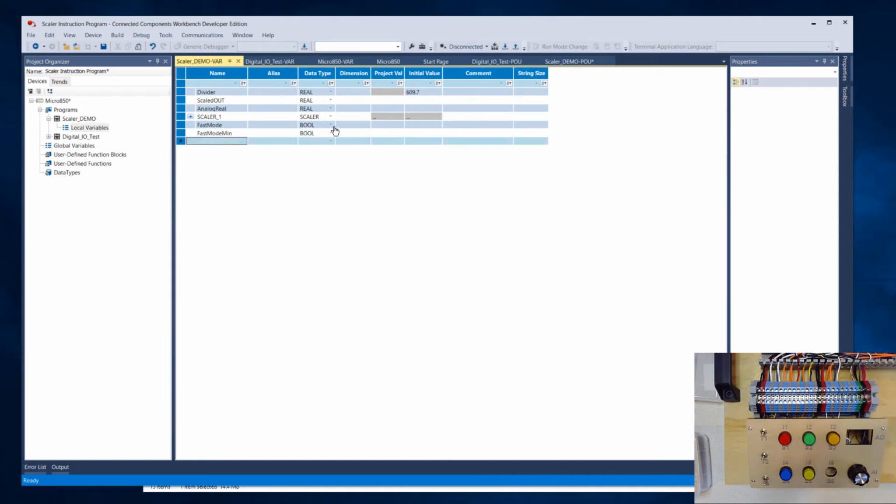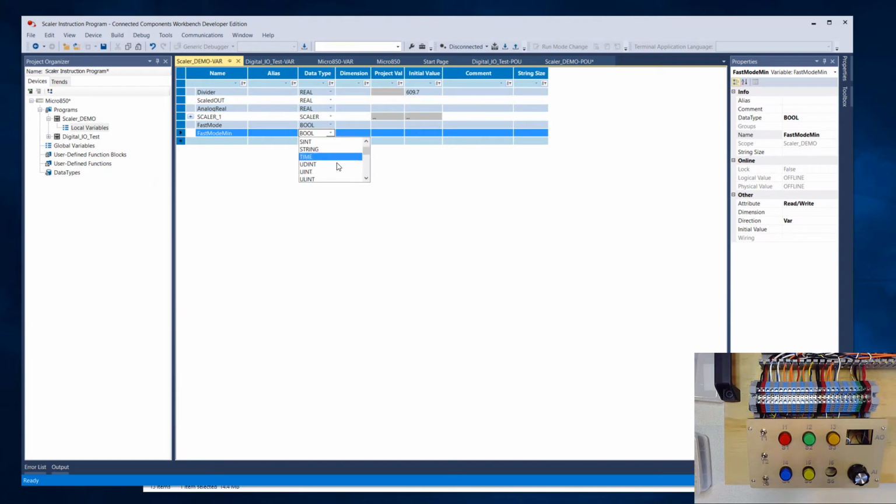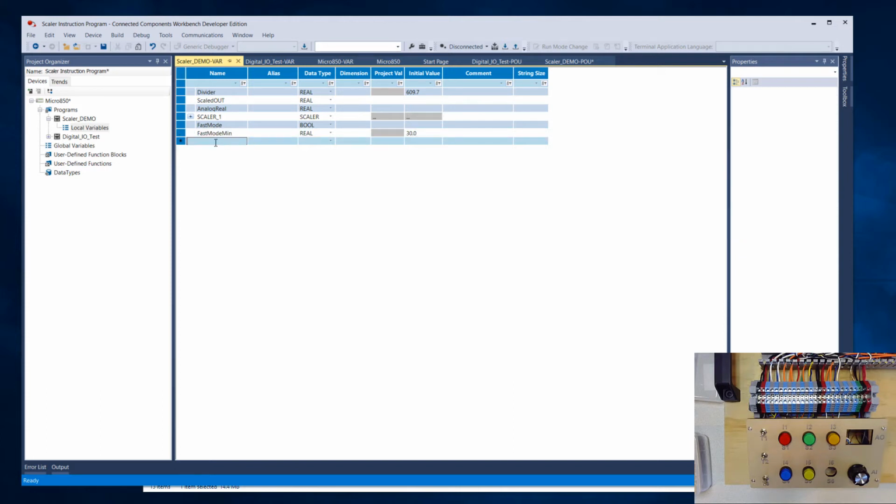Okay, and then, oops, I wanted that to be a real. And I'm going to say it has an initial value of 0.0. Oh no, fast mode. I can't remember what we said, but we're going to use the range, let's say 30 to 40 RPM. So I'll say 30.0 is my minimum scaled output when I'm in the fast mode. And then we'll say fast mode max. Again, it's a real. And let's say that one's 40 RPM.